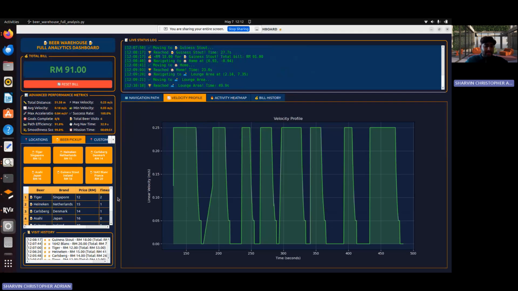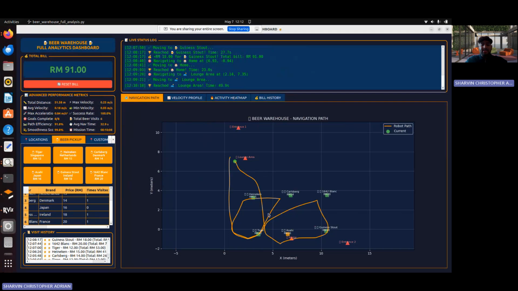Okay, so from this tab, we can see we visited the Tiger section twice. The Denmark once, everything else about one time. So the visit history can be shown here and the periodic updates will be shown here as well. Looking at the navigation path, we can see the path it takes. It's not an orderly path because it's choosing the shortest path possible.